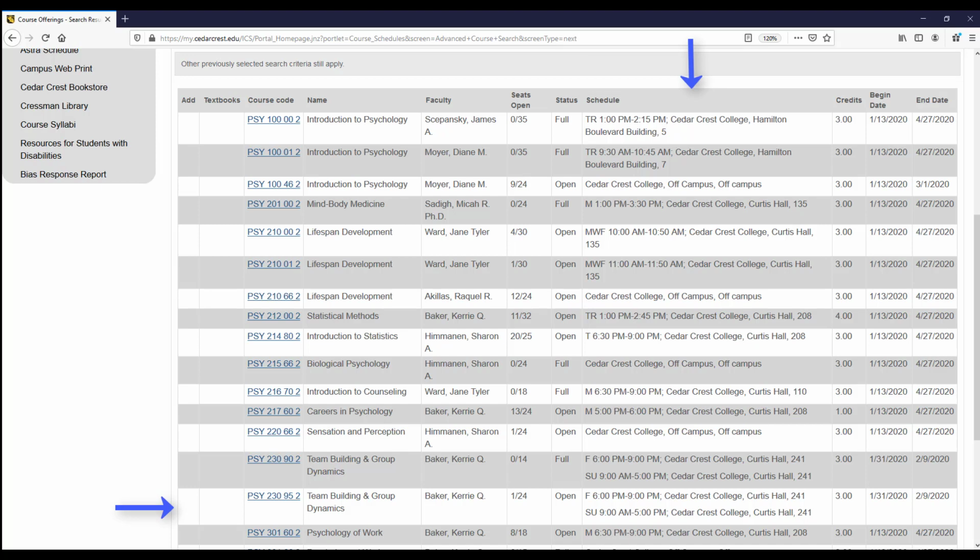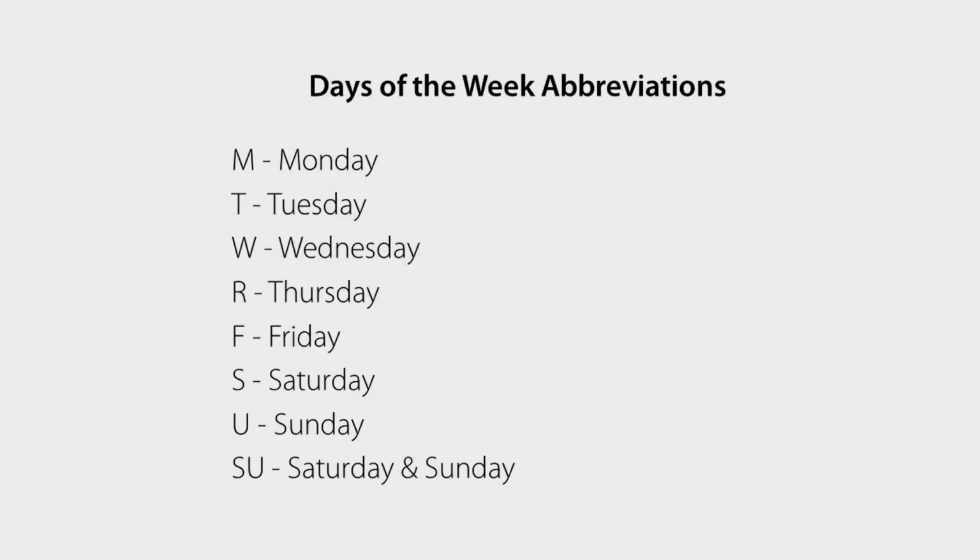The Schedule column provides details about course meetings. Online courses are indicated by the description CedarCrest College off campus. However, in-person classes have further details listed. First is the day or days of the week when the course meets. Here is a full list of abbreviations for the days of the week. Take special note that T stands for Tuesday and R stands for Thursday. If TR is listed in the schedule column, this means that the class meets on both Tuesdays and Thursdays. Also take note of the weekend abbreviations. S stands for Saturday, U stands for Sunday, and SU stands for a class that meets both Saturdays and Sundays.